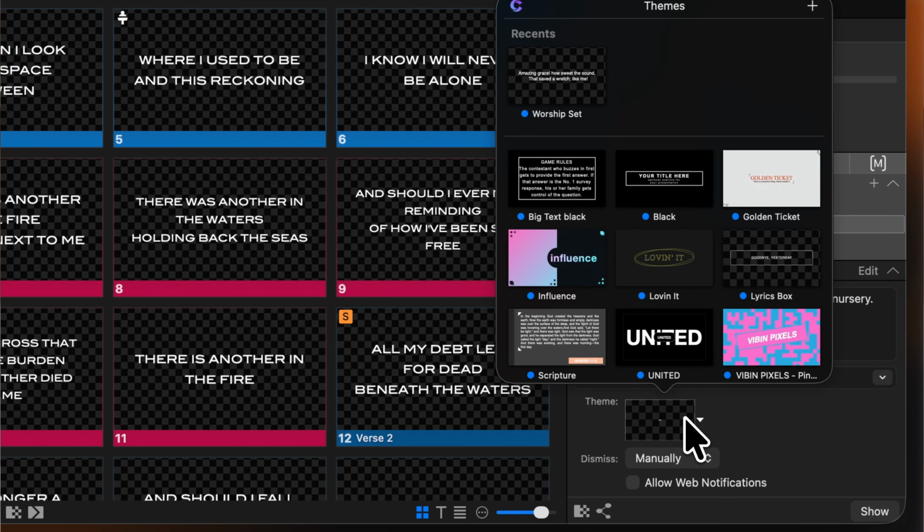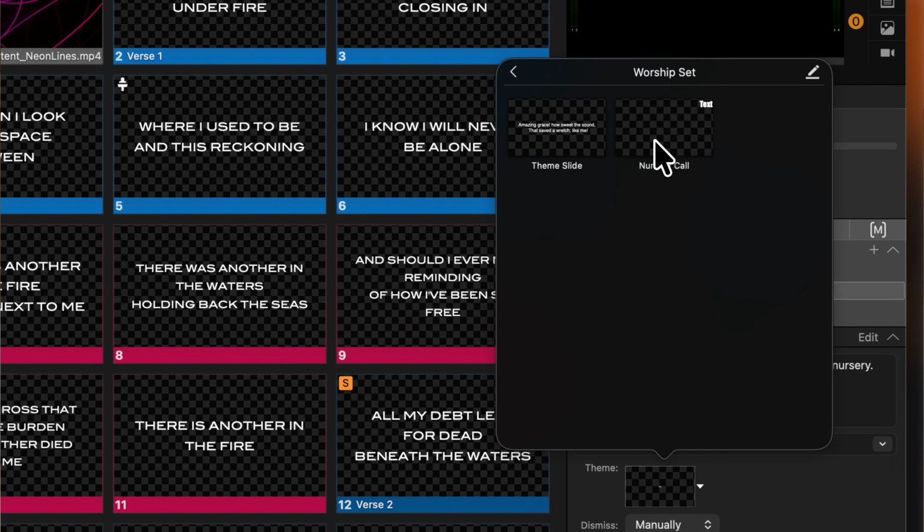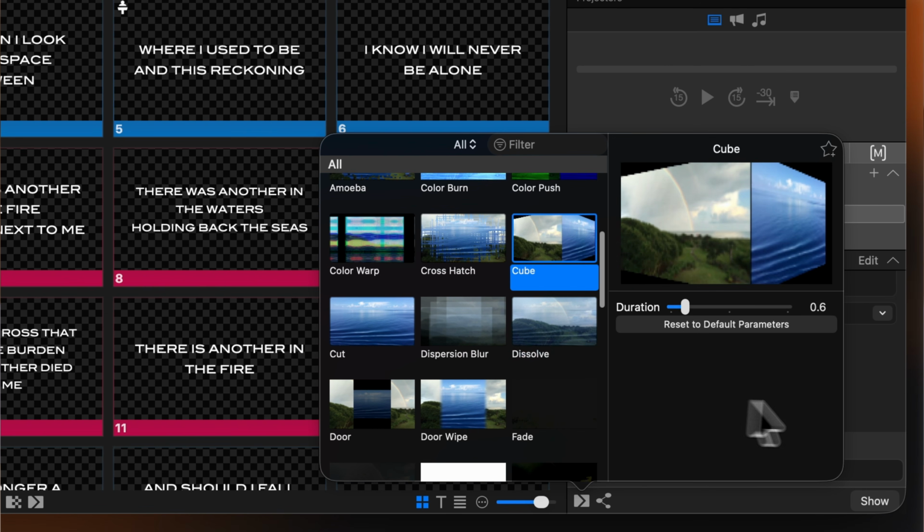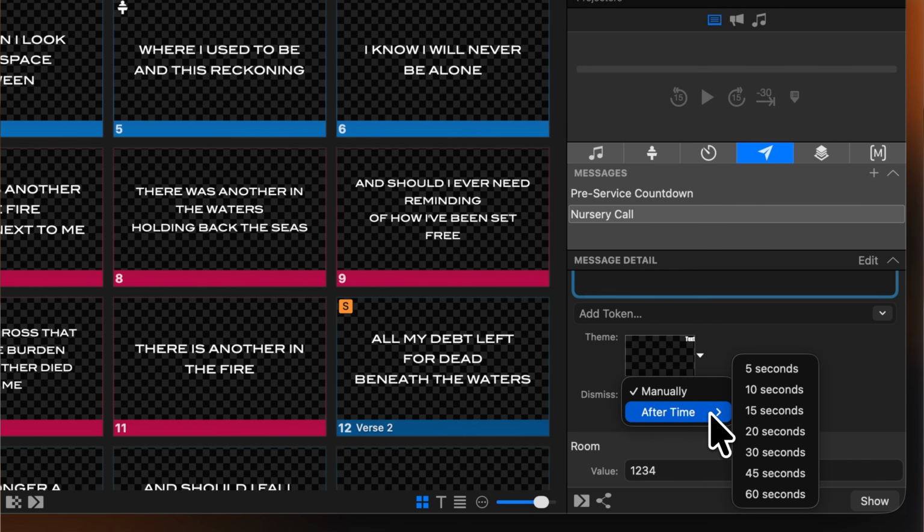Once your messages and tokens are set up, operators can stay focused on the service instead of retyping text every time. You can also assign themes to messages to control how they look, set up transitions for how they appear and disappear, and even choose whether a message clears automatically after a few seconds or stays up until you hide it yourself. Let's take a look at the types of tokens you can use.